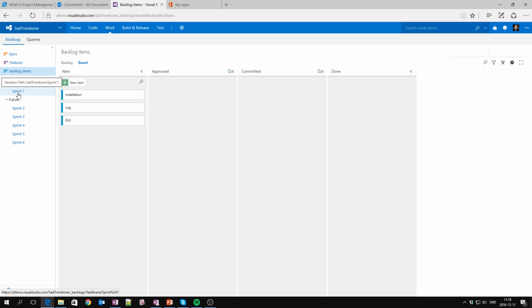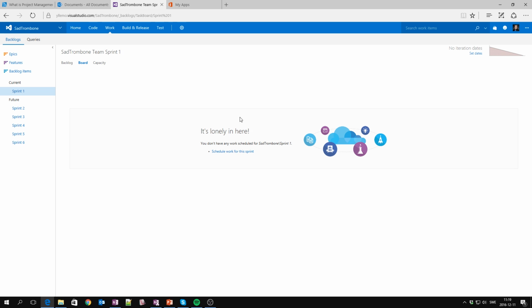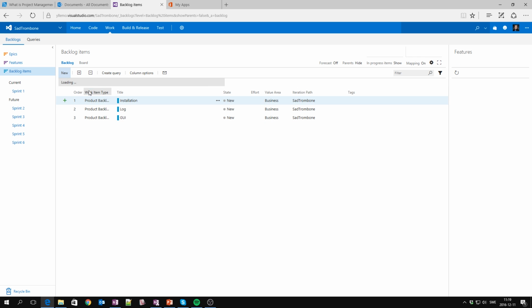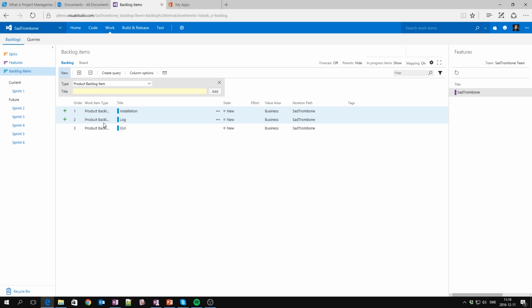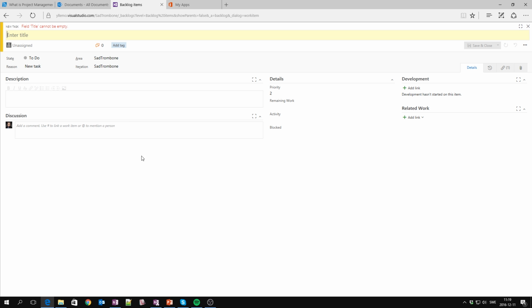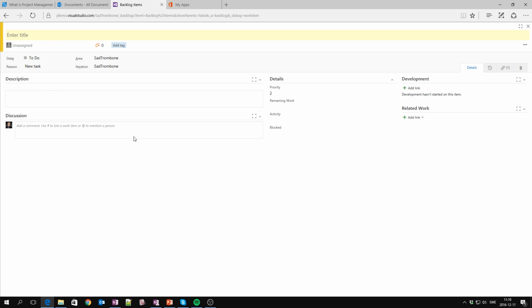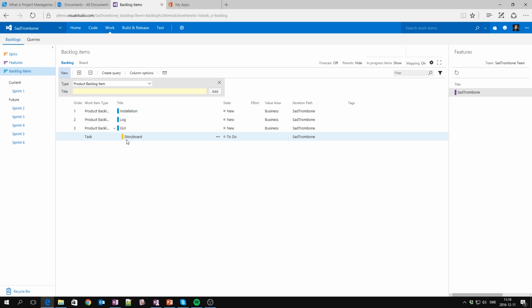So we have a sprint here, and it says it's lonely in here. So I want to tie something within this sprint. And before I do that, I want to create some tasks below the various things here. So for example, I want to create a GUI. Within the GUI here, I want to add a task. So let's say add a task, let's call it storyboard or something like that. We want to create like a graphical representation of what we want to do.